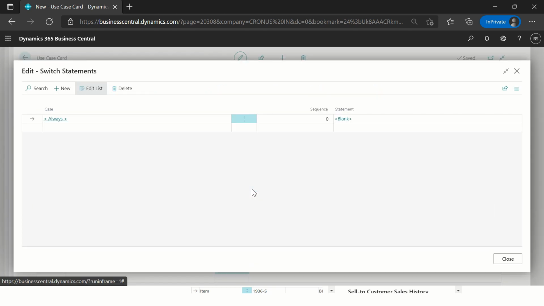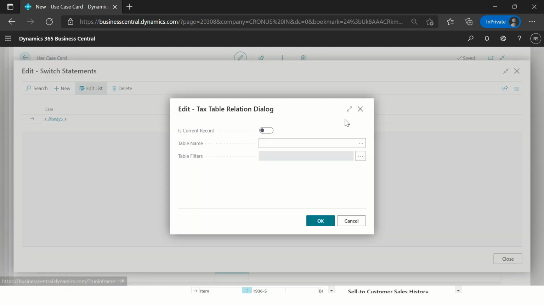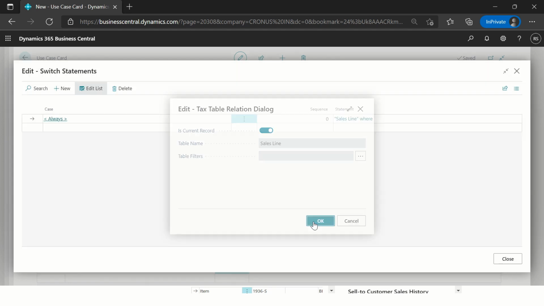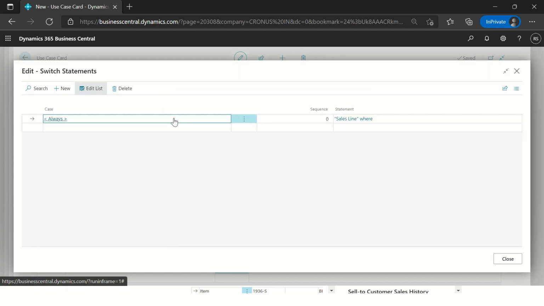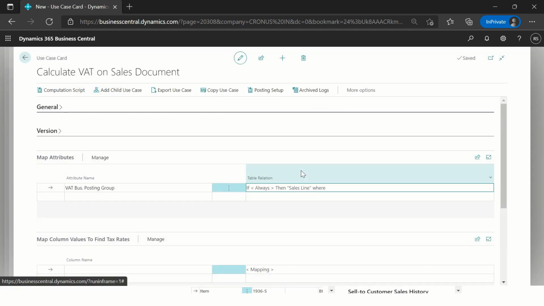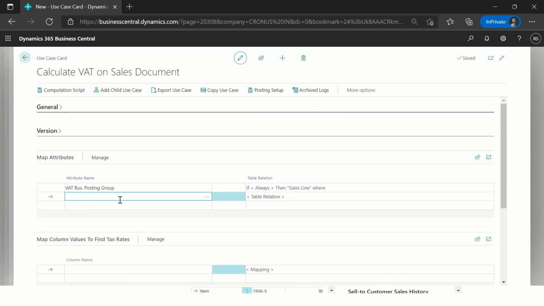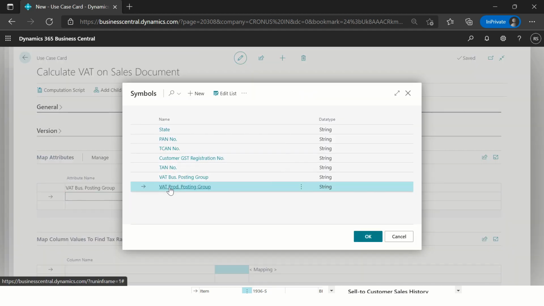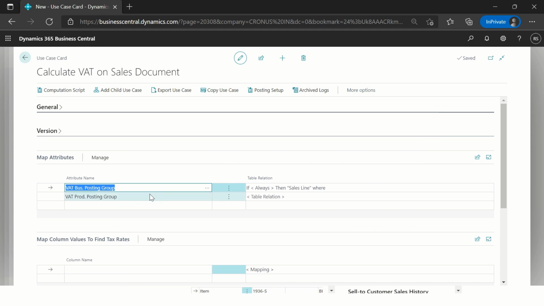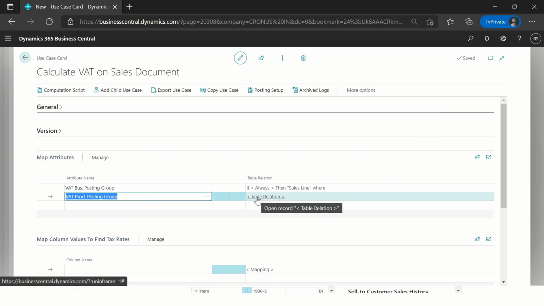Just want to ensure we have everything in place. Yeah, there might be some error. I did not really make it over there. Yeah, sorry. Okay, so I will select another one, and at this time I'll say I want to map VAT product posting group, and let's make it complex, right?